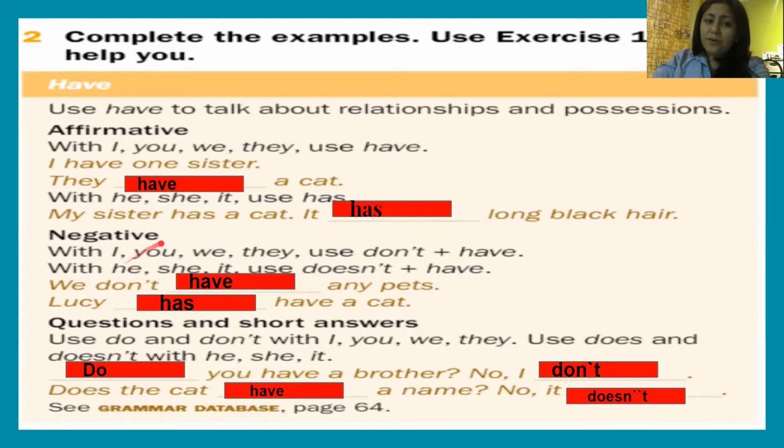For negative form, with I, you, we, they, use don't have. With he, she, it, use doesn't have. For example, we don't have any pets. Lucy doesn't have a cat. Negative form, Lucy doesn't have a cat.